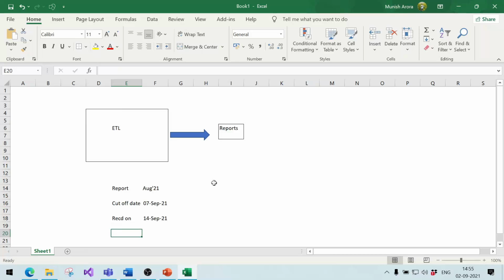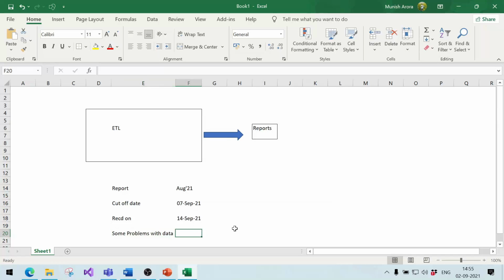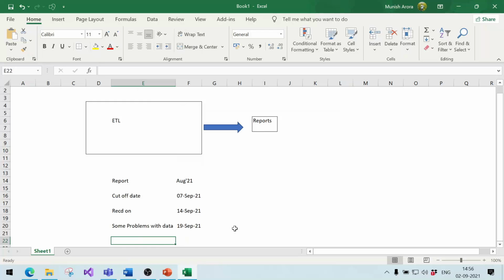And when they find out after receiving the data, they do all the operations, run all the macros and everything. They find out the discrepancy or some problems with the data on this particular date. Maybe they find out after 5 days, that is the 19th of September 21, they send out the information that the data is not okay, and then they finally receive the data maybe after a few days, 23rd of September 21.